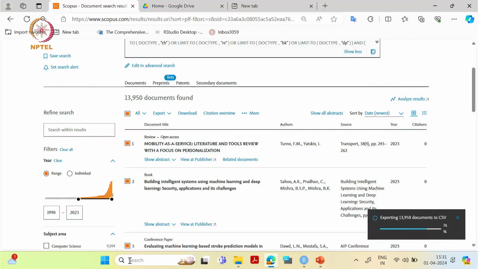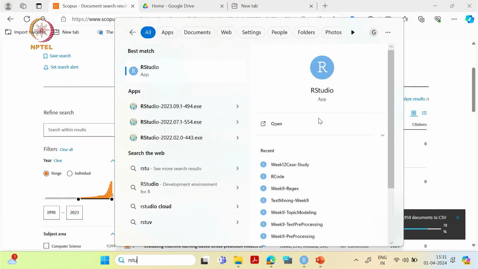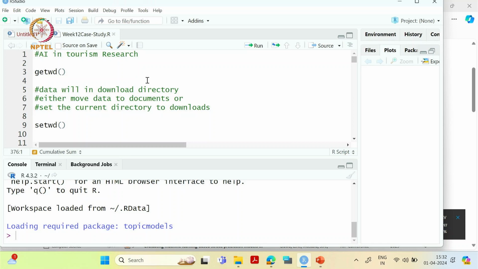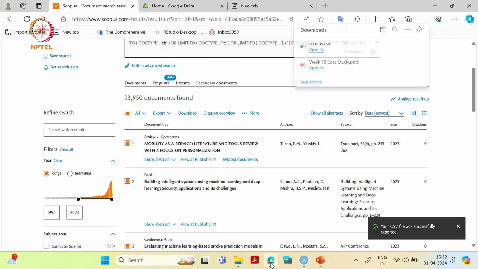In the meantime, until this data is downloaded, let's open our R Studio. How will we open R Studio? Either if you have that icon on your desktop, you can just double click on it, or you may go to the search here, type R Studio and open it. Now we will be doing the analysis on this extracted data. This is the interface of R Studio, and we will do the analysis step by step. I'll be providing this whole code on our GitHub repository, so you can access that code and start your analysis.